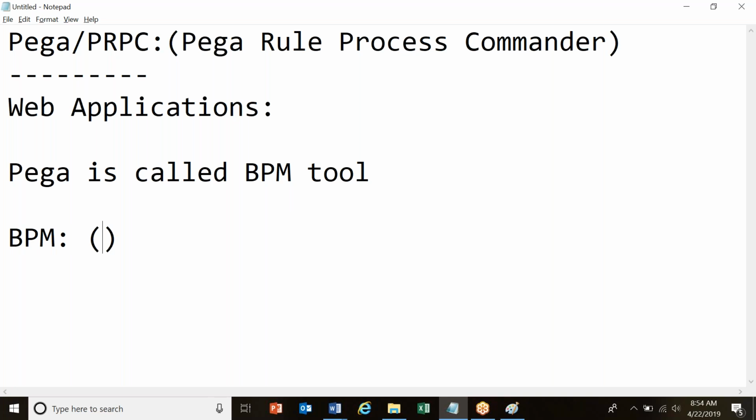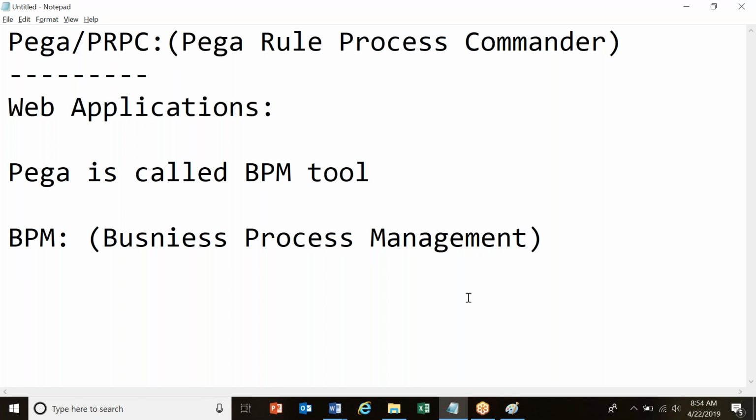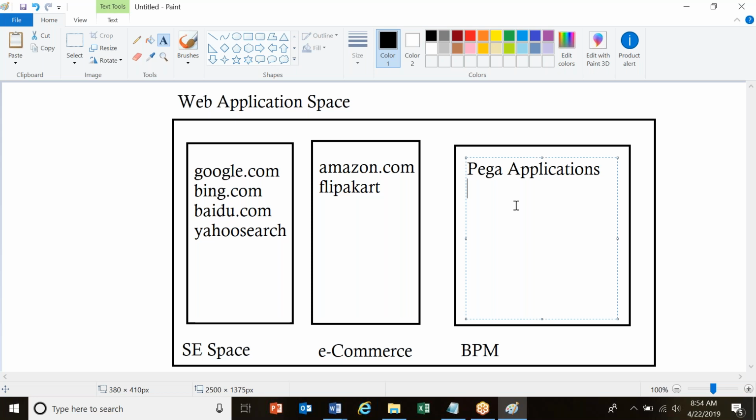The abbreviation of BPM is business process management. We'll try to understand what it is with an example. Say there are two companies, company A and company B. Company A wants to build a search engine and company B wants to build an e-commerce website. Company A wants to build an application similar to google.com and company B wants to build another application very similar to amazon.com. Now if they want to build those applications, they have to follow some process, right?